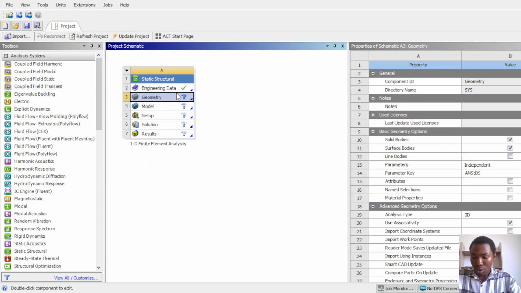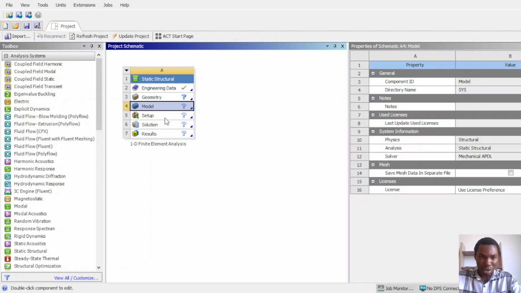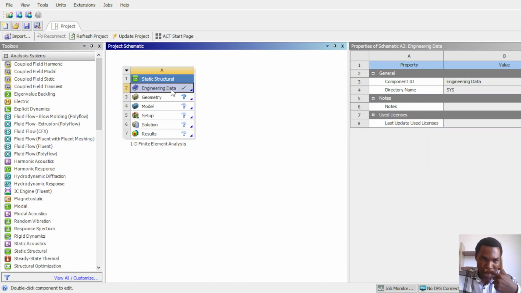What we need to do is go through this workflow from the engineering data to the geometry to the model to the setup to the solution to the results. The engineering property of a material is defined in the engineering data. To go to the engineering data, you can either double click on it, or you right click, a window opens and you click on edit.